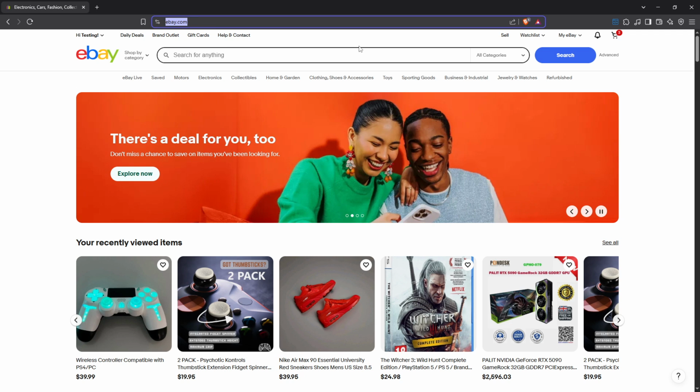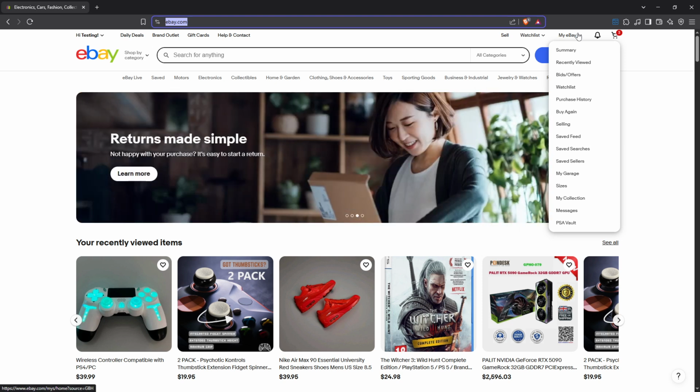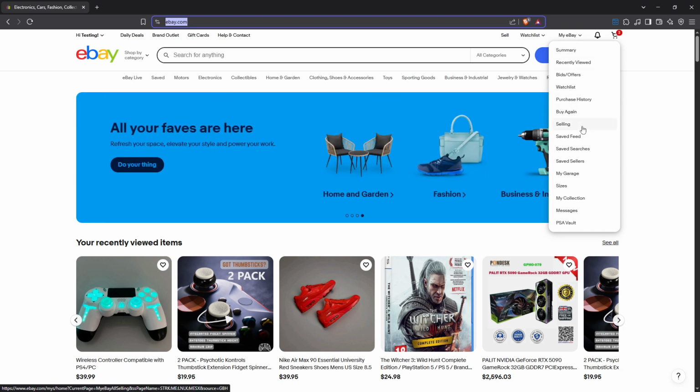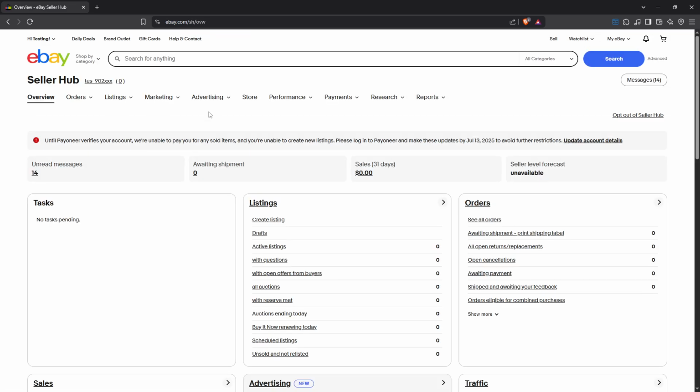Next, take your cursor to hover over the My eBay section. You'll find this on the top right of the screen. A drop-down menu will appear presenting a few options for managing your account. From this menu, you'll click on Selling. This will take you to the selling section of your eBay account, which houses all the tools you need to manage your sales, both current and past.